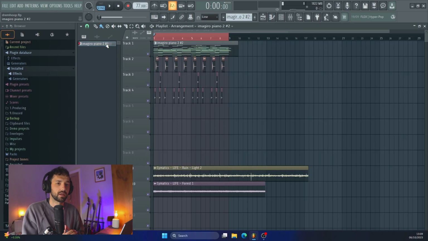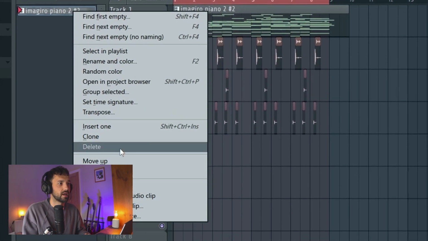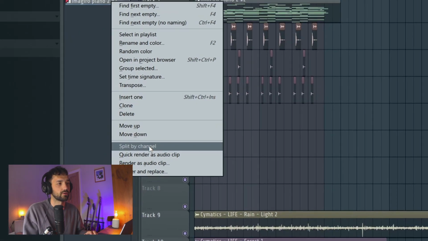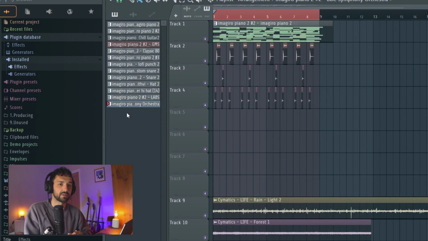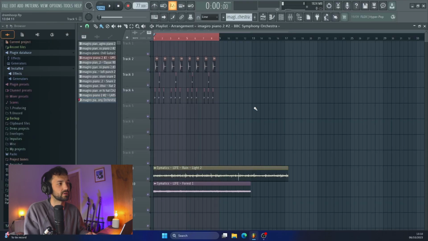So the first thing I'm going to do here is right click on this pattern and split this by channel, and what that's going to do is split all of these different instruments into their own patterns, and I can then arrange these in the playlist as I like. Let's get rid of everything there.